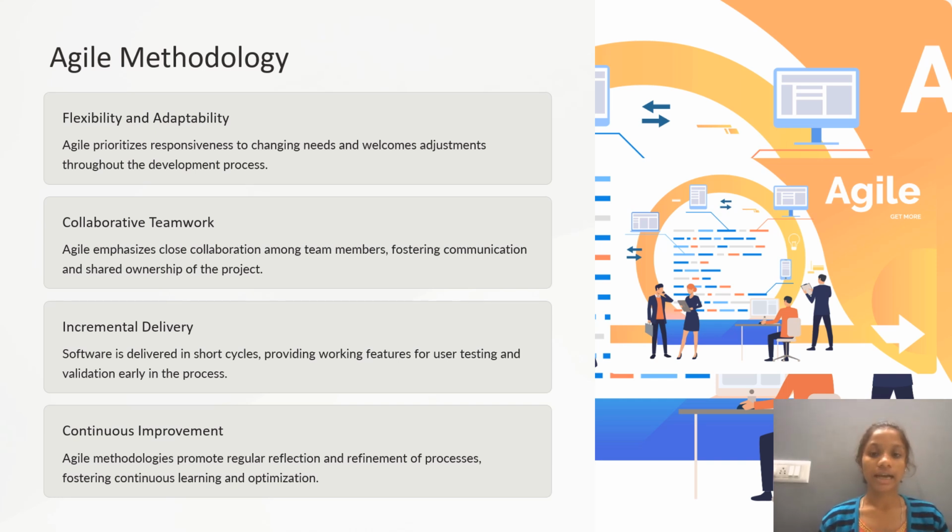Next, the other method is agile methodology. It is a methodology we use for building any product or any project. This method is used most nowadays. Most projects use agile methodology because of its flexibility and adaptability, collaborative teamwork, incremental delivery, and continuous improvement. In flexibility and adaptability, Agile prioritizes responsiveness to changing needs and welcomes adjustments throughout the development process.